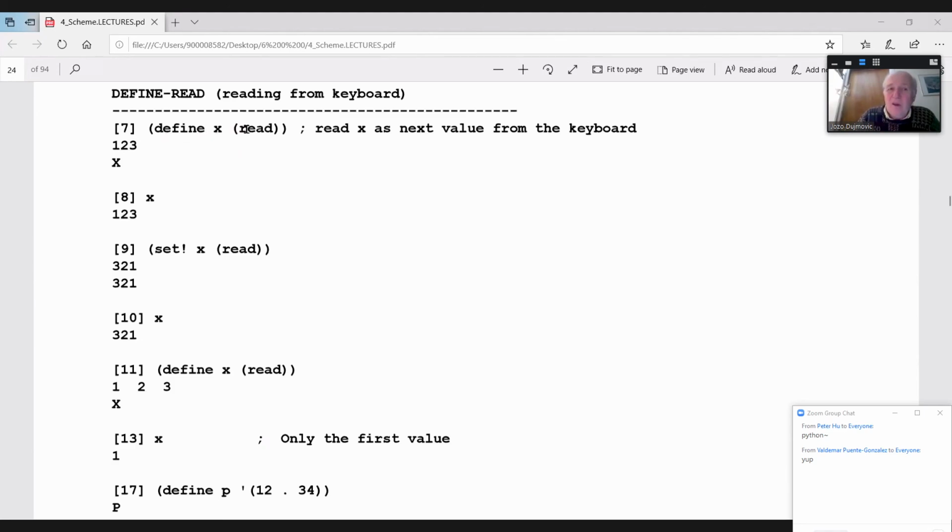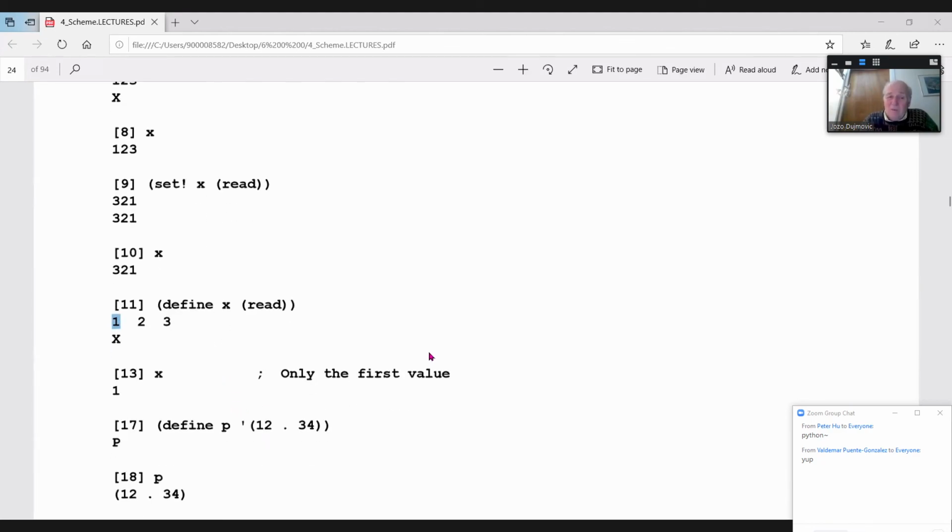So when you say define X and read it from the keyboard, then the system is going to wait here until I enter something, and I enter 123. After that, you say, show me X. X is 123. So you read that from the keyboard. Then you can set X to be changed from the keyboard, and then I enter 321, and then the result will be X is 321. If I define X to be read from the keyboard and enter more than one object, like 1 followed by 2, 3, only the first is going to be extracted because it is one object that I am reading here, and therefore I have to extract only one of them.